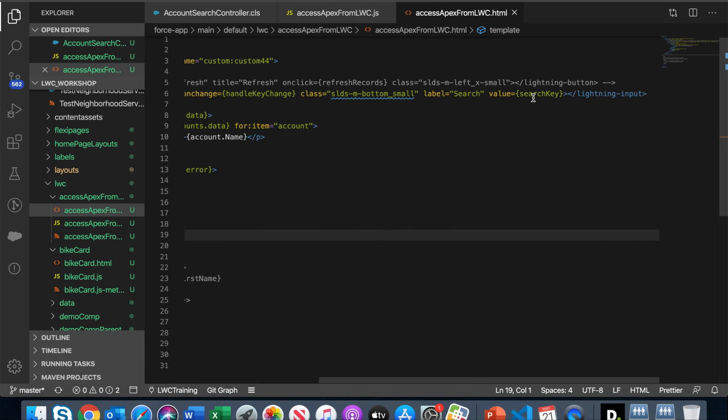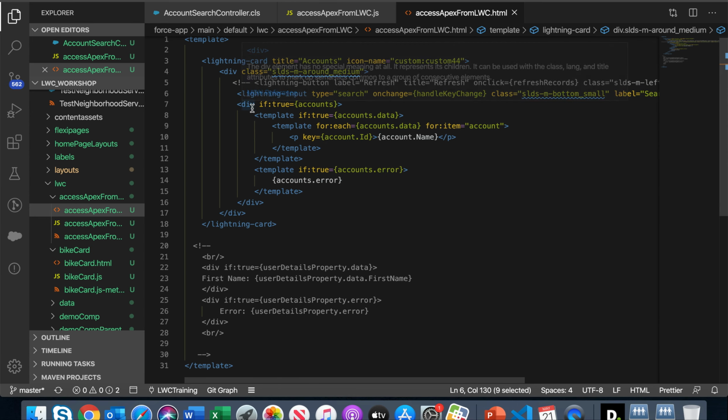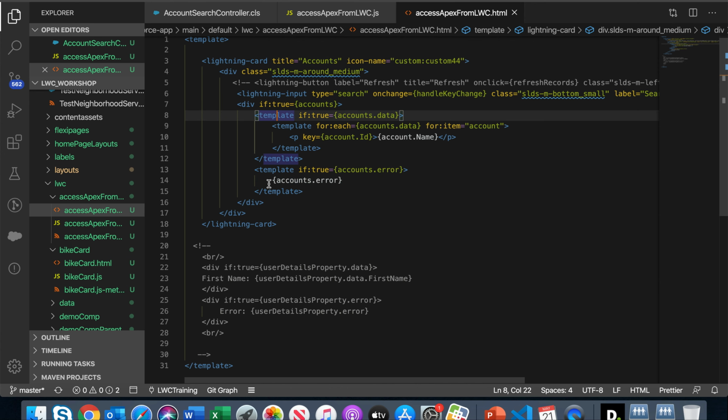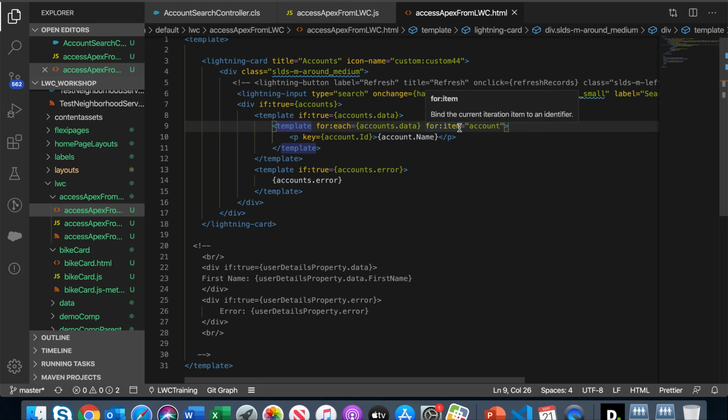And so I have created one attribute in my component, which is search key, directly mapped to this field. Then this is my one div where I'm showing it when this account is initialized, then only I'm displaying this section. Inside this section, I have two templates or sections which are displayed when accounts.data is there, it will be displayed, and when error is there, error will be displayed. Inside that, I have one for each loop where I'm iterating over the data, the account records that I'm getting, and I'm displaying the account name.